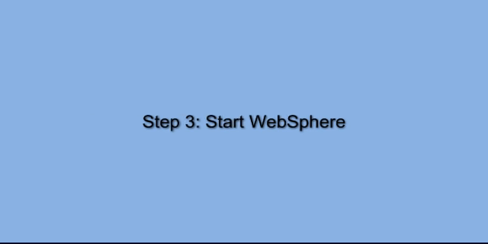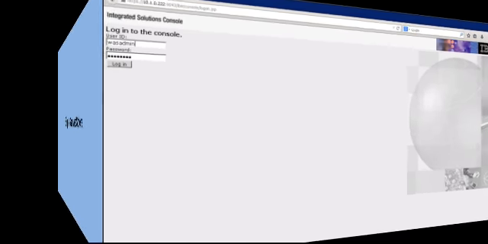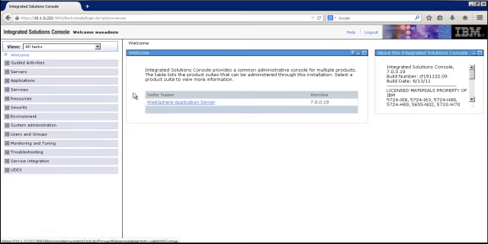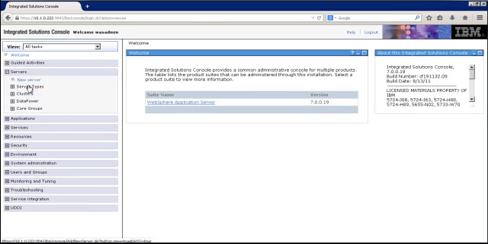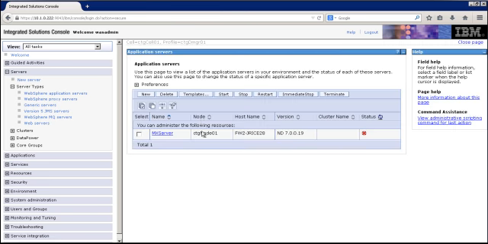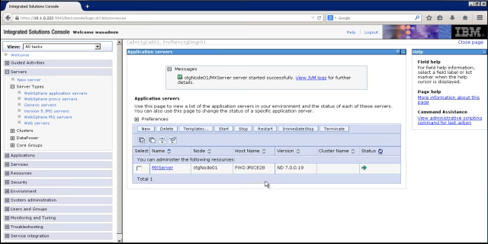We'll log back into our management console. Navigate down to our server, same place where we stopped it earlier, and we'll just tick our server and click start. And once it starts, we'll be able to open another window and log into Maximo.